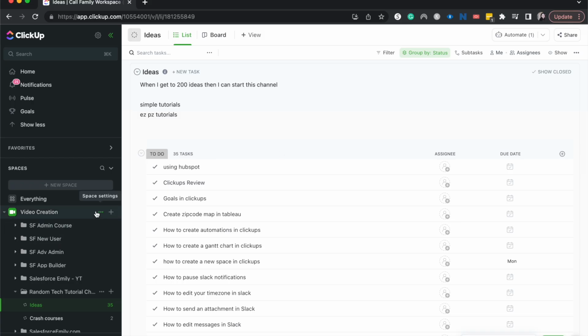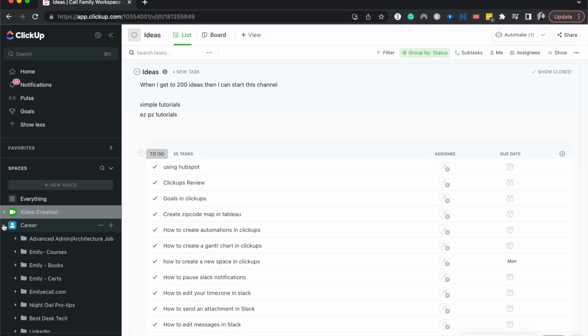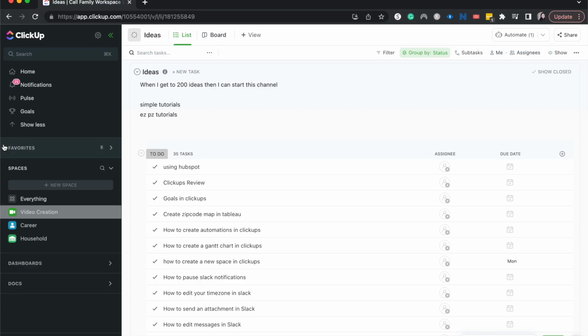But personally, I use spaces as spaces in general are the biggest bucket that you can have other than your whole ClickUp account to put stuff in. So I use ClickUp for a variety of different things. I use it for furthering my career. So I've got different courses I want to take, different books I want to read, certifications I want to get, and then I line out how to do that, how to read it, how to get information from it.